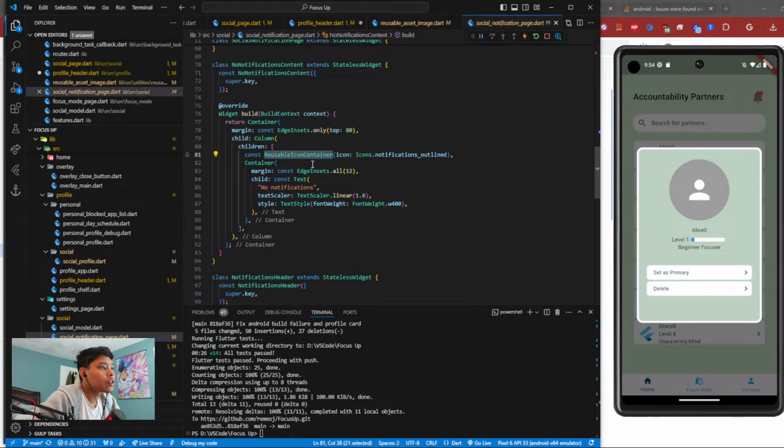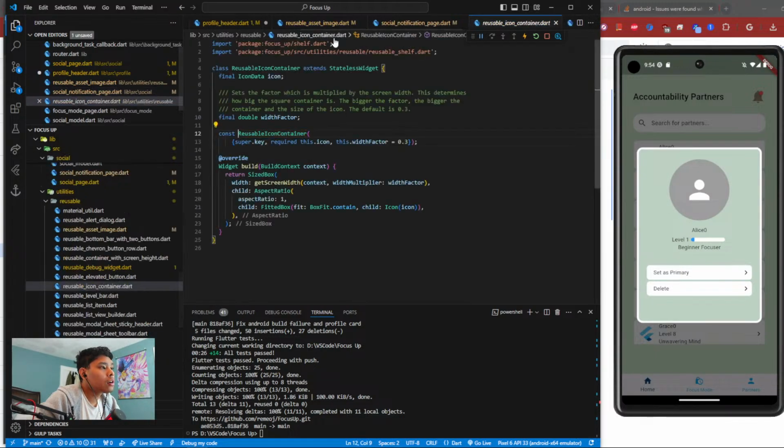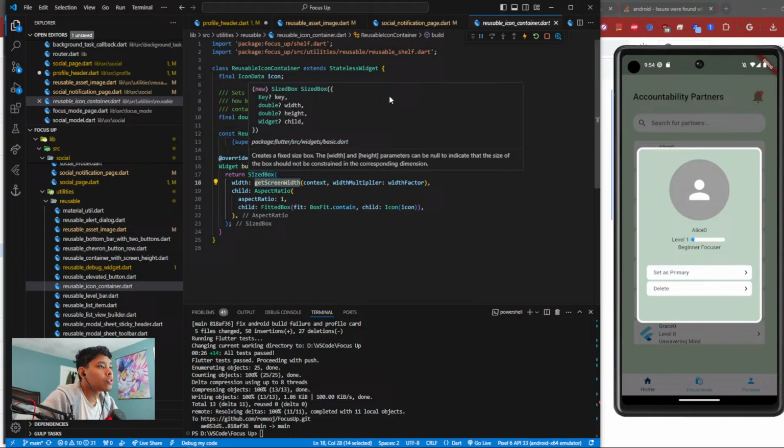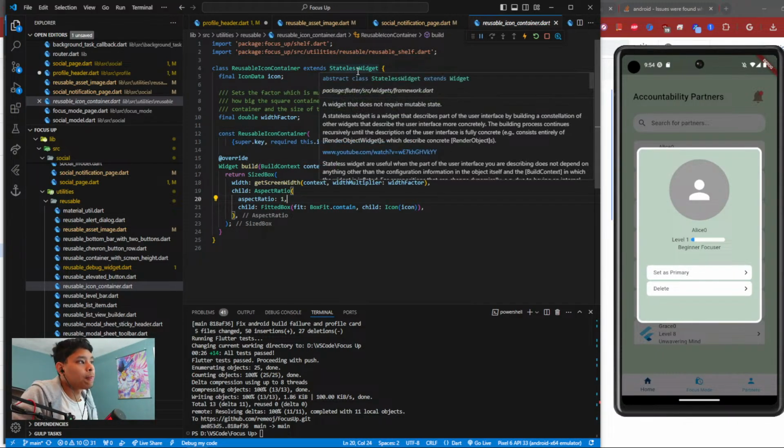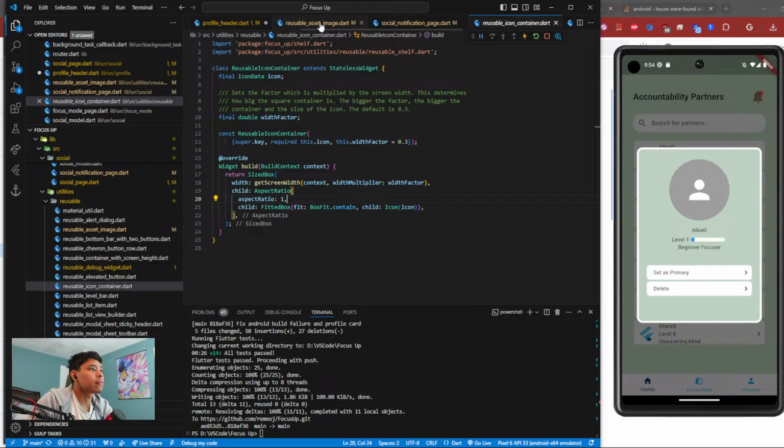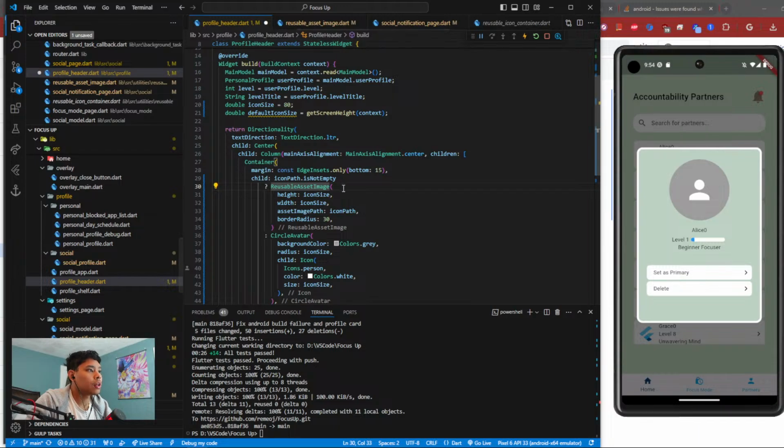Oh, we use a reusable icon container. And we use the screen width. Okay. A reusable icon container. Okay, we have to do that.